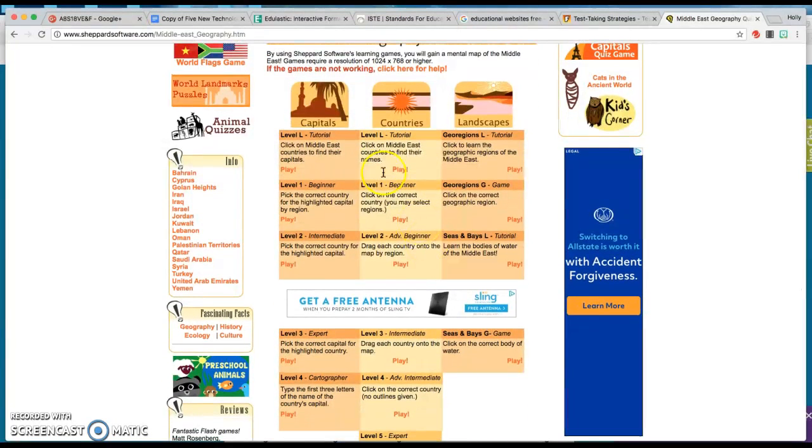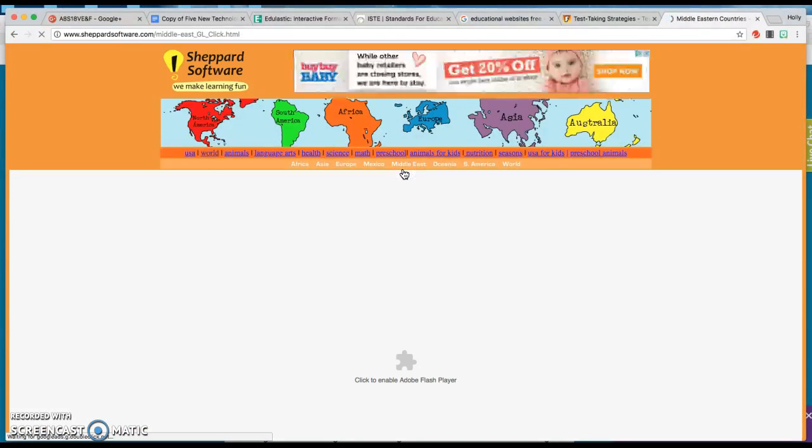So it is broken down by level. You have level L, which is your tutorial. So this is for your students who have no idea what they're doing. You've just opened up the continent to them. You're just talking about where things are for the very first time. You would play this level.